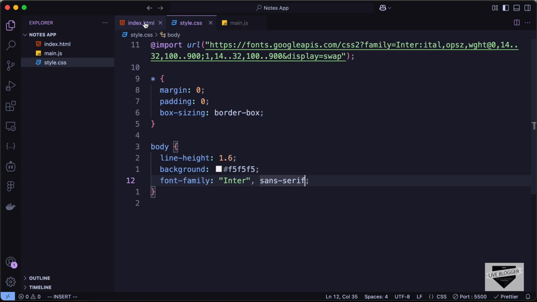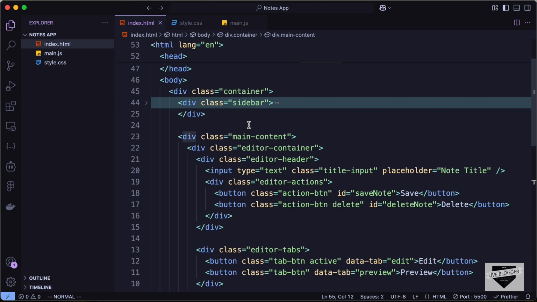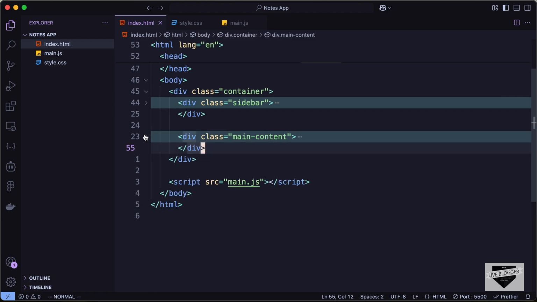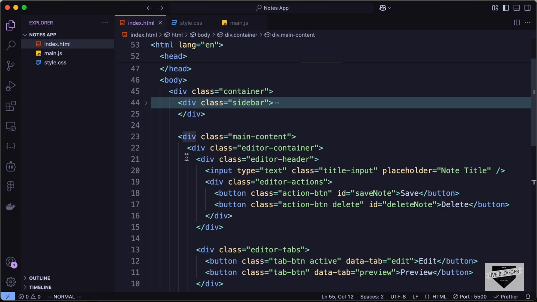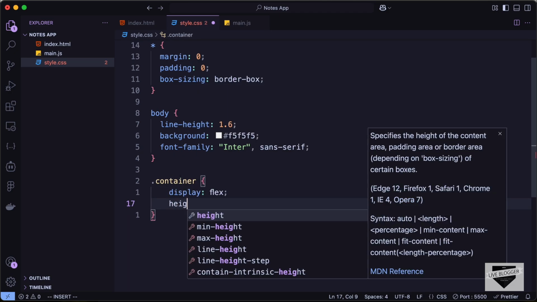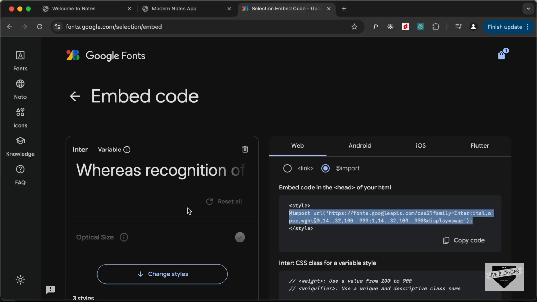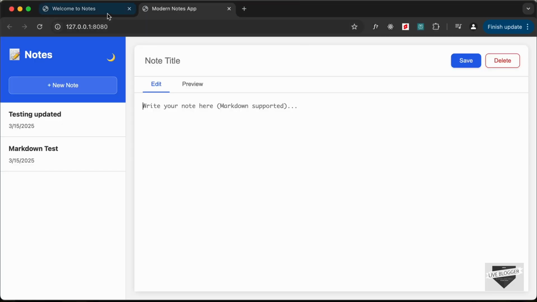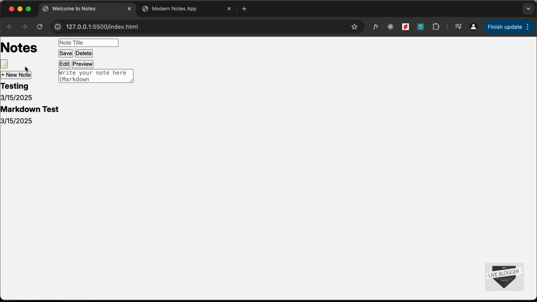But now if we go back to our HTML file, here we can see that we have this division of the class of container, and in that we have the sidebar and the main content. So we want both of these to be one next to the other. So let's target the container, and let's type .container, and let's set the display to flex, and let's also set the height to 100 viewport height. And now we can see that these two elements are one next to the other.